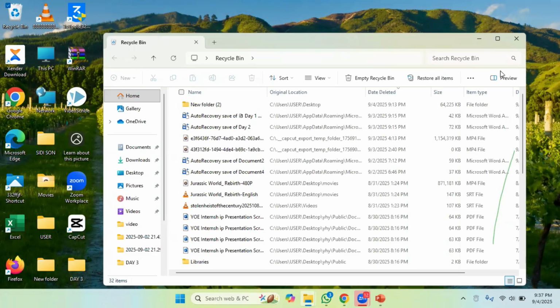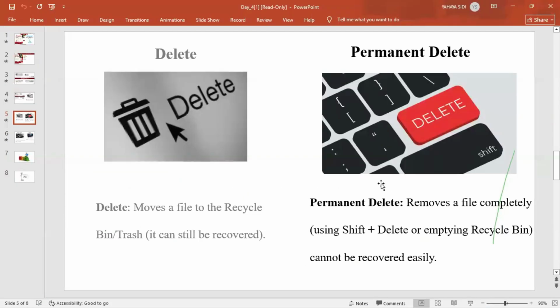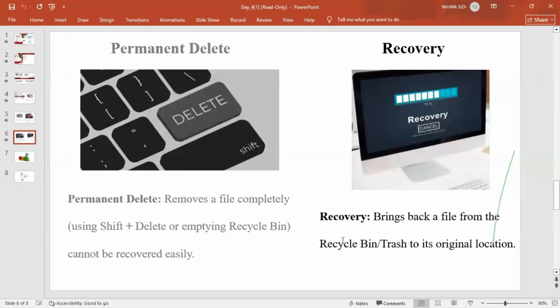Okay, so this is all about delete and permanent delete as I showed you practically. Now let's move to recovery. Recovery simply brings your file back to life. That is, it brings a file back from the recycle bin or trash to its original source.